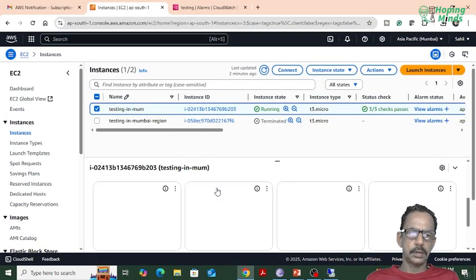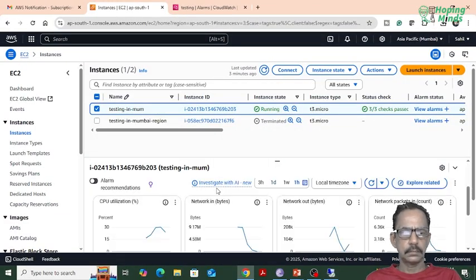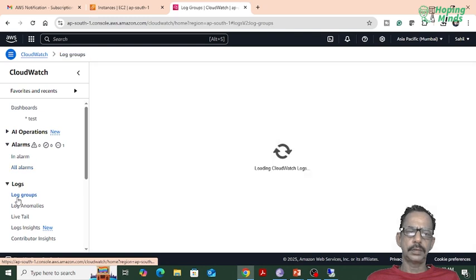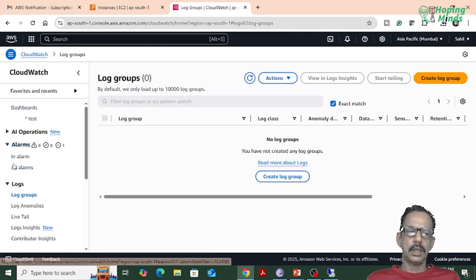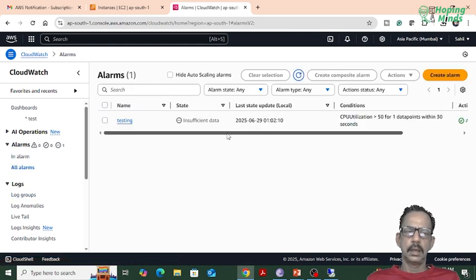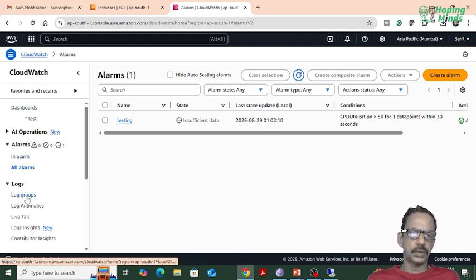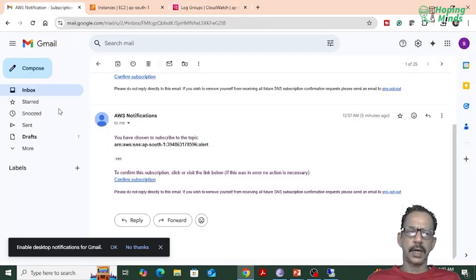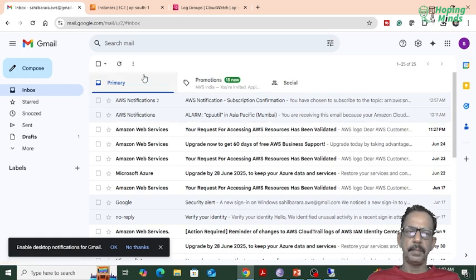Go to monitoring. It will take some time. In the meantime, let me show you the other options here for logs. Right now you can see the alarm is there, but In alarm is 0. Give it some time. Maybe very soon you will get the alarm here, and immediately the administrator will also get an email alert.